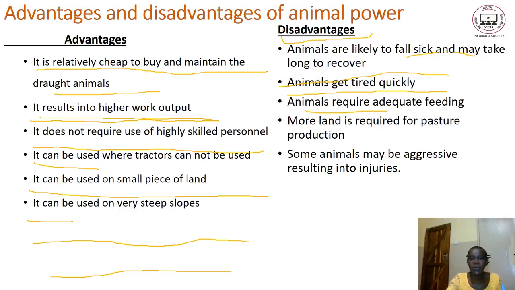And also animals require adequate feeding. We're talking of animals. In order for them to work efficiently, you need to feed them. In order for them to build up their bodies, you need to feed them. So animals require adequate feeding, making the whole operation to be expensive. Then, in order for you to feed them, you need more land. So more land is required for pasture production as well. And lastly, some animals may be aggressive, resulting into injuries. So farmers may end up being injured, more especially if you are using those animals which are aggressive.